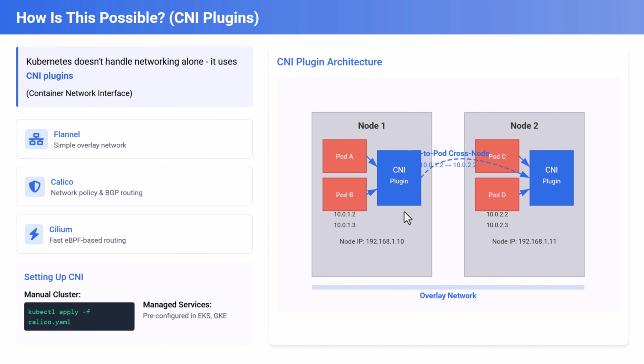So how does Kubernetes handle networking behind the scenes? It does not do it alone. It uses CNI plugins, short for Container Network Interface. These plugins handle the actual network setup on each node, allowing pods to talk to each other across the entire cluster, no matter which node they are on. Some popular CNI plugins include Flannel for simple overlays, Calico for policies and BGP, and Cilium, which uses fast eBPF-based routing.